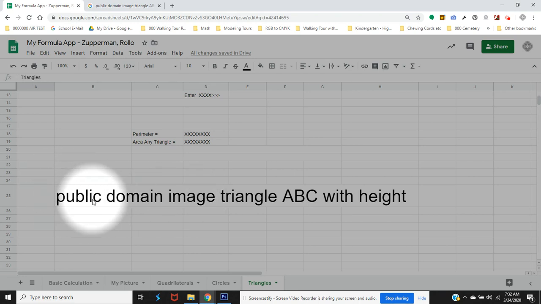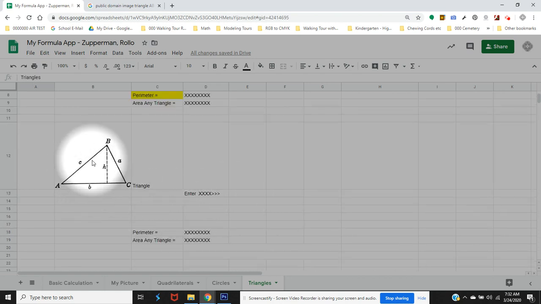Now, sometimes Google will return images that are copyrighted. You might see an image that's got some text written over it that says copyright, or might have a company's name written over it. Don't use those. Let's assume, however, for our reasons that if it says public domain image when we hunt for it, and if it doesn't have some copyright written on it, that we can use it. We're looking for a triangle ABC with height. The triangle has side A, side B, side C, and a height.